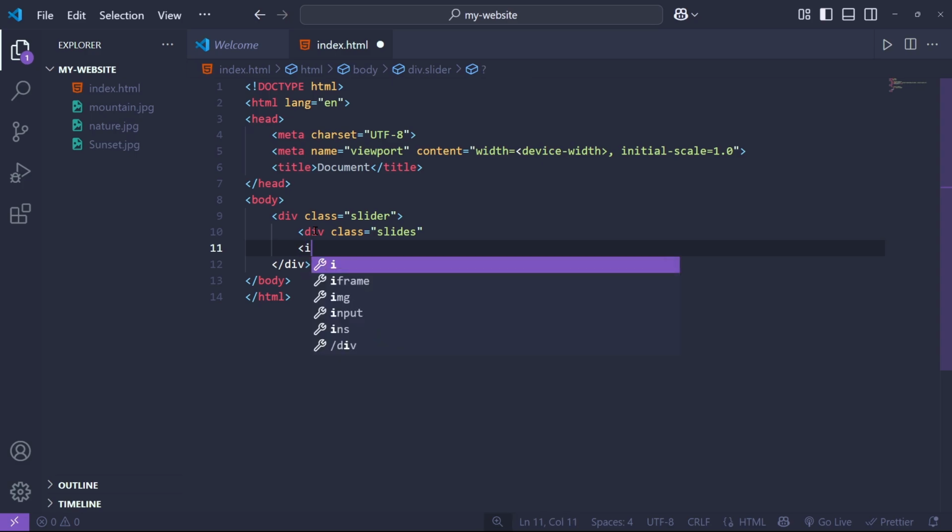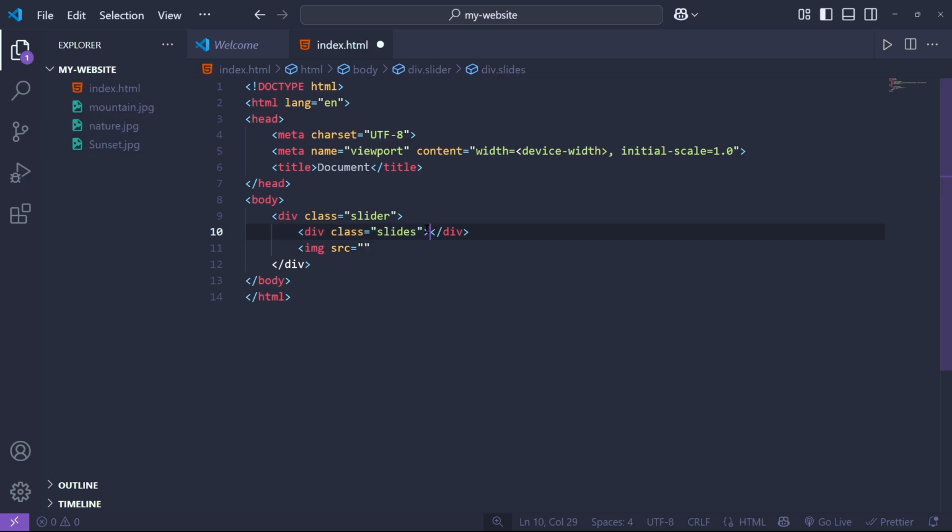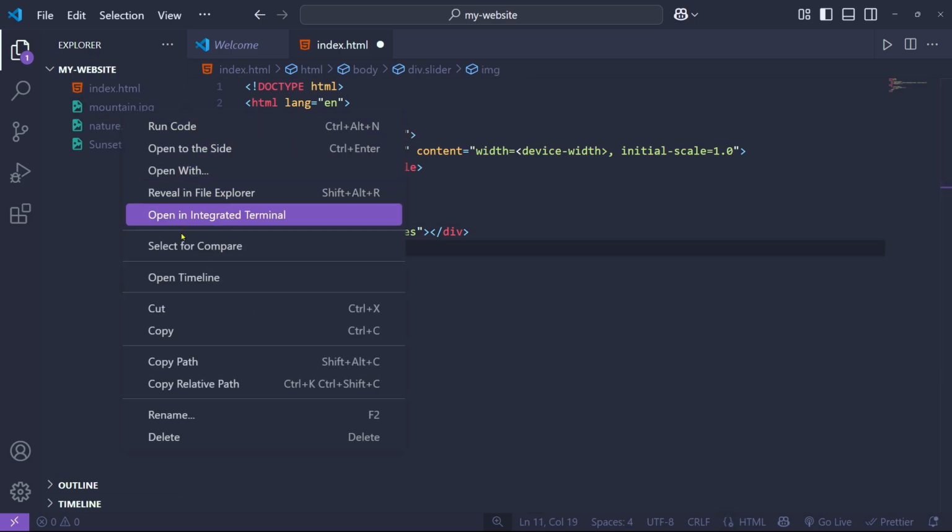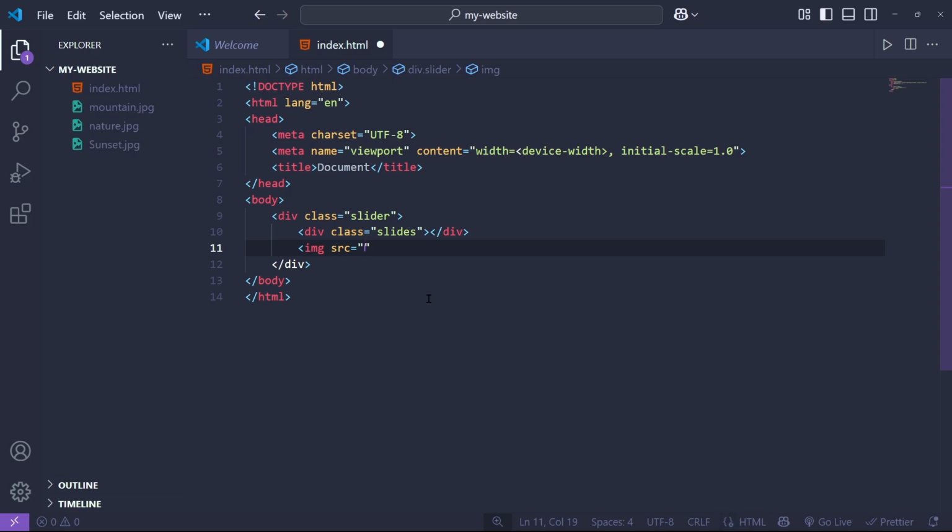Then we're going to create an image tag, img, add src, and add the first image over here. Before that, as you can see, I didn't give the angular bracket. The first picture is called mountain.jpg, so I'm going to add the name mountain.jpg. Click enter and then give an alt, and the alt should be slide 1.